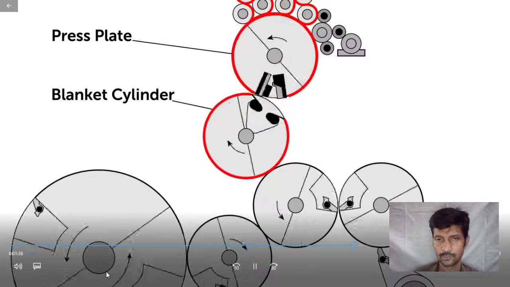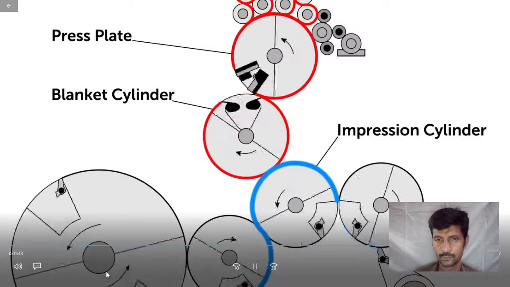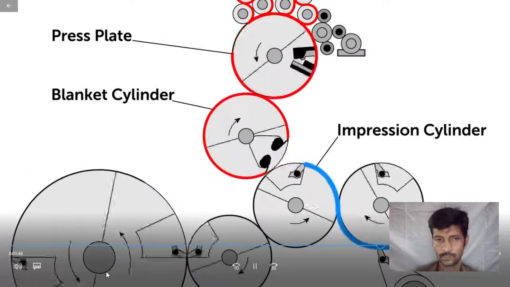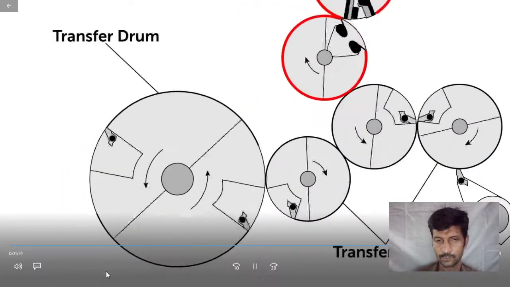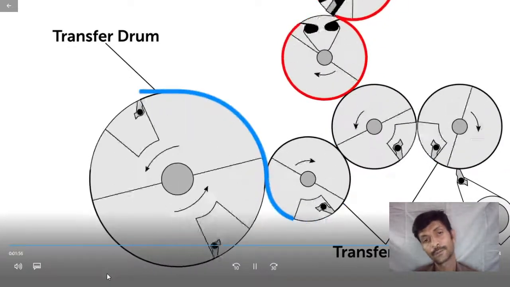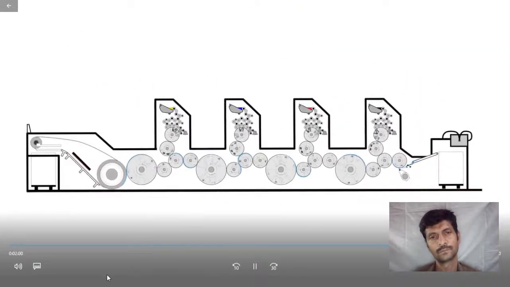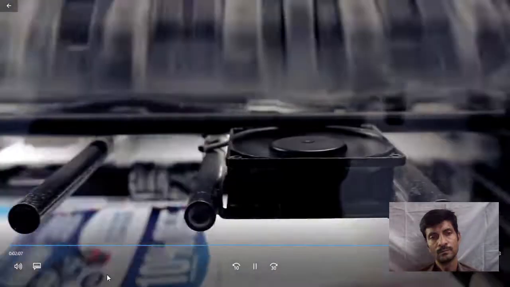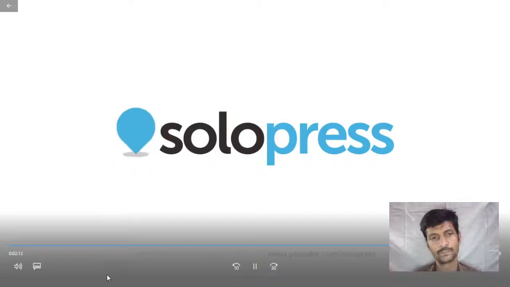It is then passed to the final cylinder called the impression cylinder. The paper runs between the impression cylinder and the blanket cylinder, pressing the image onto the paper. The paper will then run through the transfer drums. Each cylinder is equipped with grippers that pick up the paper from the previous cylinder and transfer it to the next. Once the prints have passed through each unit, they are dried with hot and cool air and placed on the delivery pile. And that is the process of offset lithographic printing. Thank you for watching.